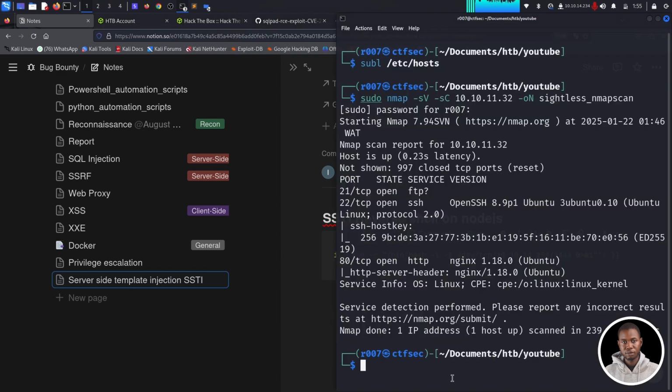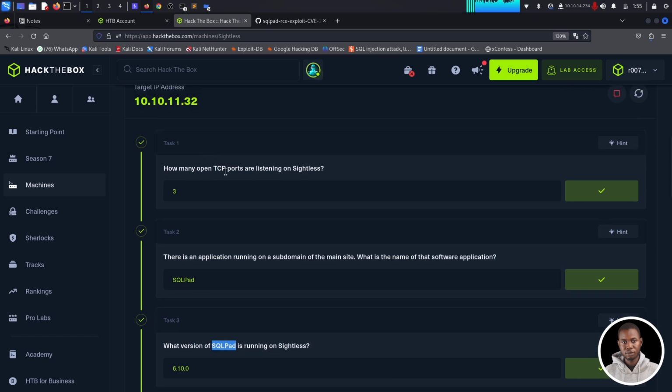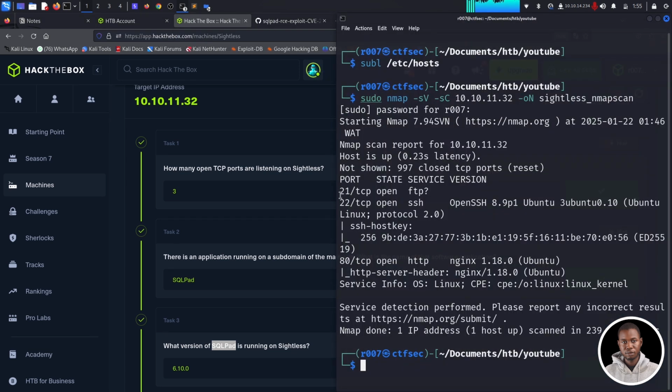If you're unsure of your IP, okay, I think we have our scan completed. So the first question says, how many TCP ports are listening on Sightless? This is the result. We have TCP port 21, which is FTP, TCP port 22, which is SSH, and TCP port 80, which is HTTP. So we have practically 3 TCP open ports on this machine, which is the answer right here. And we have SSH, which is very interesting. If we have a credential, we can attempt to SSH remotely into that account on this machine. We're just going to keep that in mind.